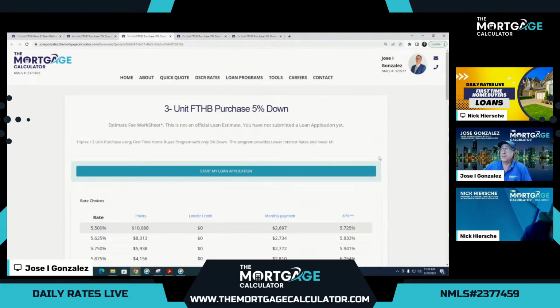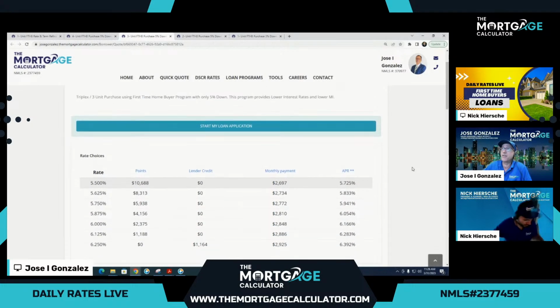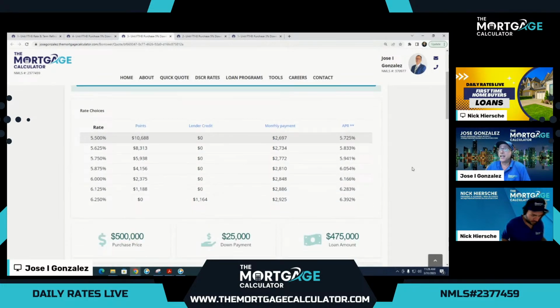So it keeps getting better because now we have our 3-unit. And again, you see the rates, same amazing rates. This is for a triplex, right? A 3-unit property. Live in one, rent the other 2, probably get most of your loan payment paid for. This is every buyer's dream.